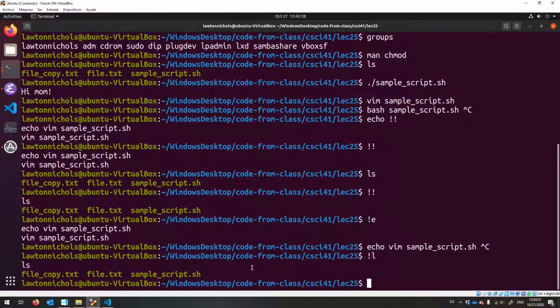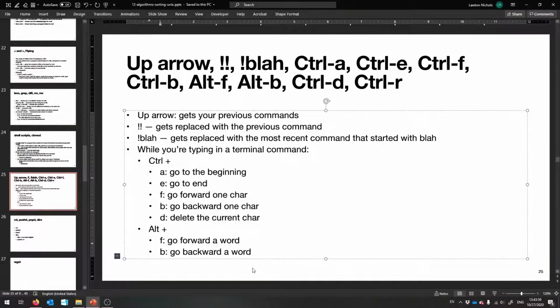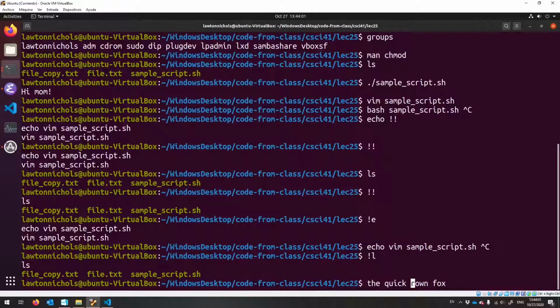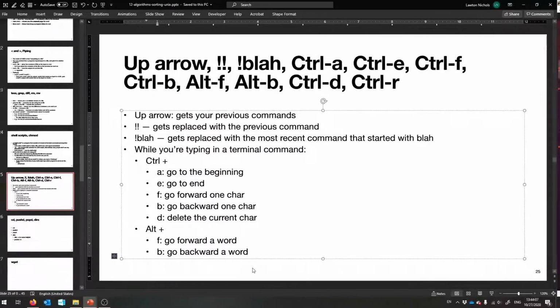Okay, so let's talk about the control ones. So, the quick brown fox. Control A, go to the very beginning. Control E, go back to the end. Control B to go back a character. I don't have to move my fingers to the arrow keys. B and F to go back and forward by characters. And then D for delete the current character that's under your cursor. So Control D will do that.